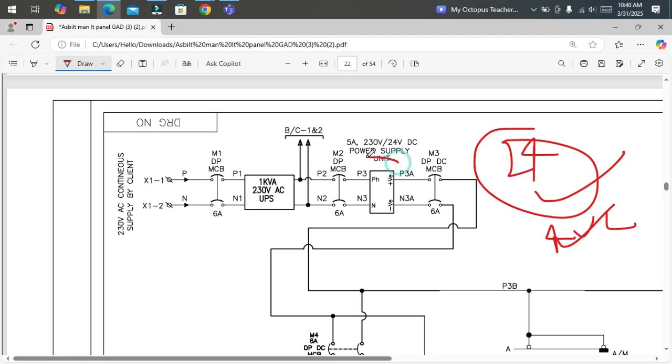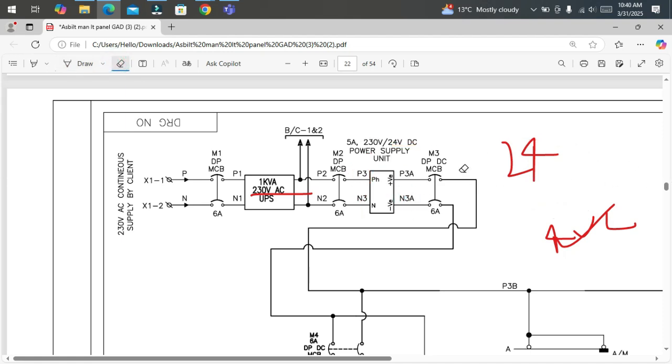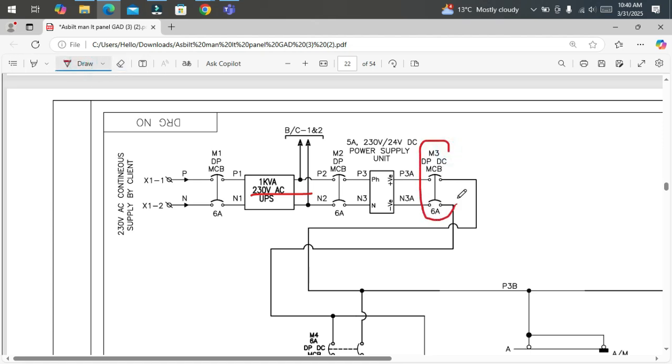For this we use an SMPS, switch mode power supply. It converts the 230 volt to 24 volt DC supply, and is used inside the panel. From the output of this SMPS, it goes to a DP MCB, which is DC 6 ampere.